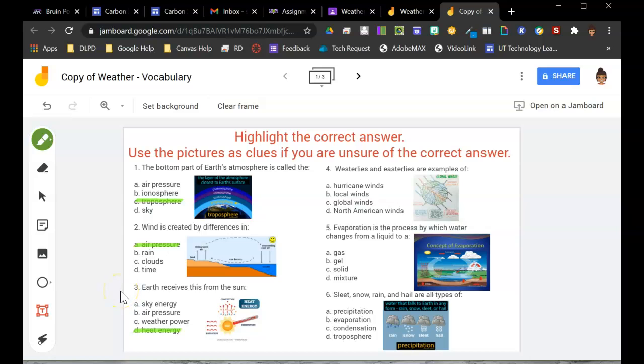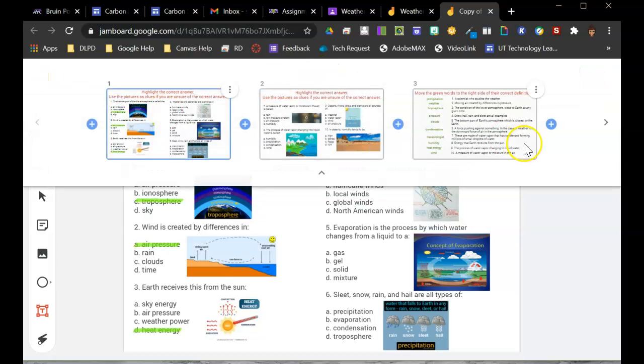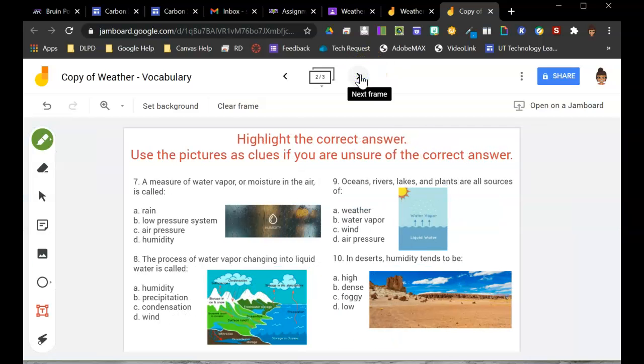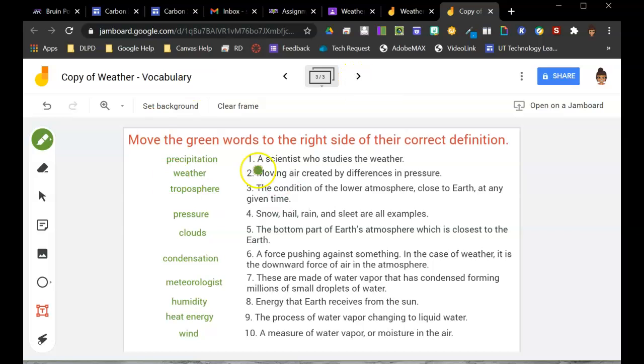Okay, so the other thing that I can do, once I've gone through my answers, now it looks like I have more than one board here. You can see all three boards if you click that button, or you can just click to the next board, and you can see there's 10 questions in all. And then this second one says move the green words to the right side of their correct definition.